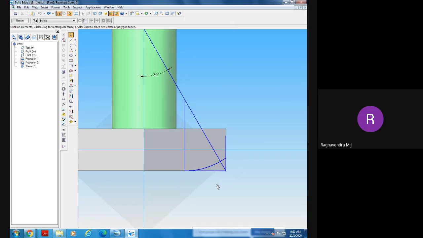So this is how we need to do the chamfering. Any doubts in this? Same procedure you have done, right? Same procedure we have done. Yes, sir.